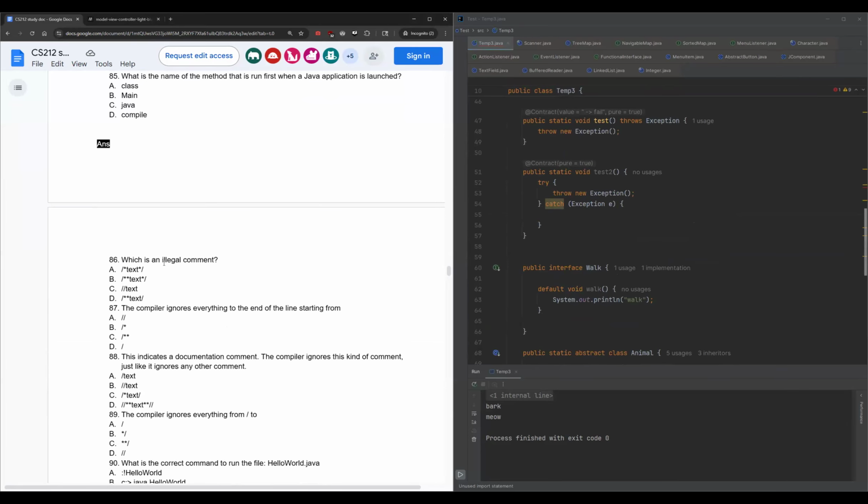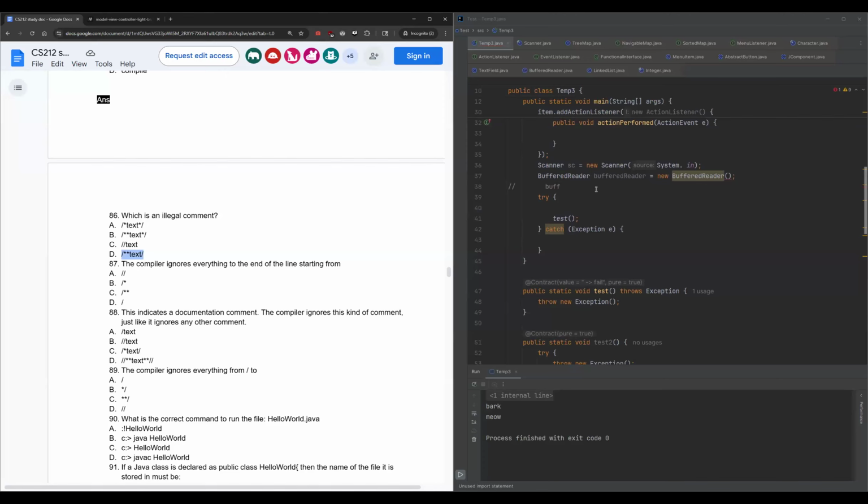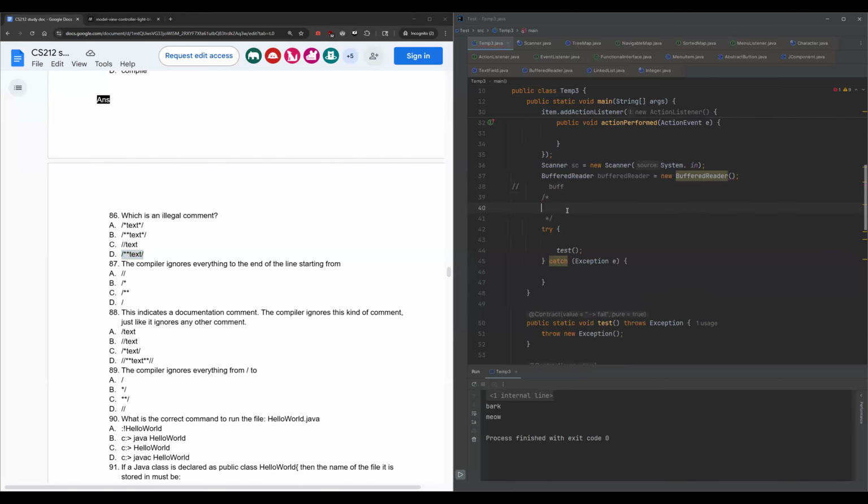What is an illegal comment? This guy, right? Oh, wait. Should be this guy, right? A block comment is what, slash star? Yeah. So this star over here is actually part of the comment. There's no slash star at the end, so invalid.